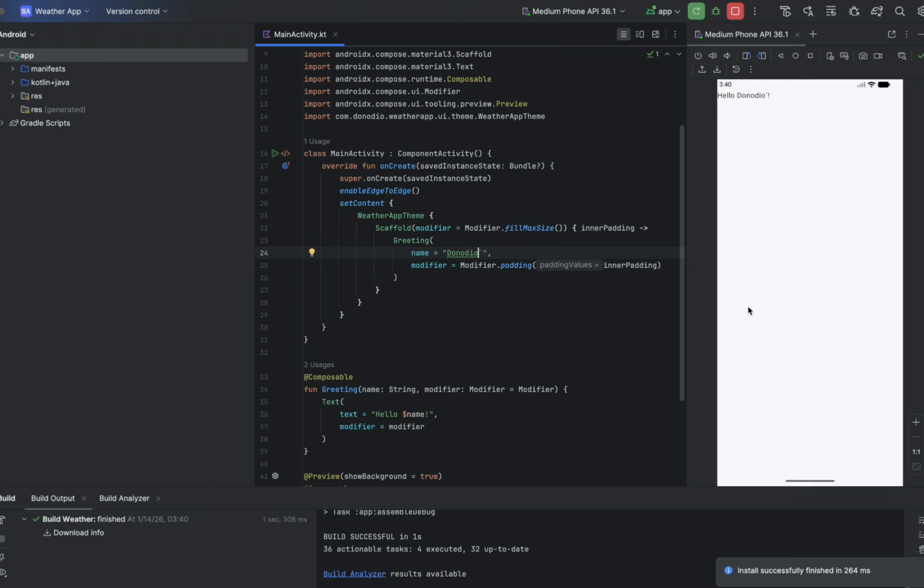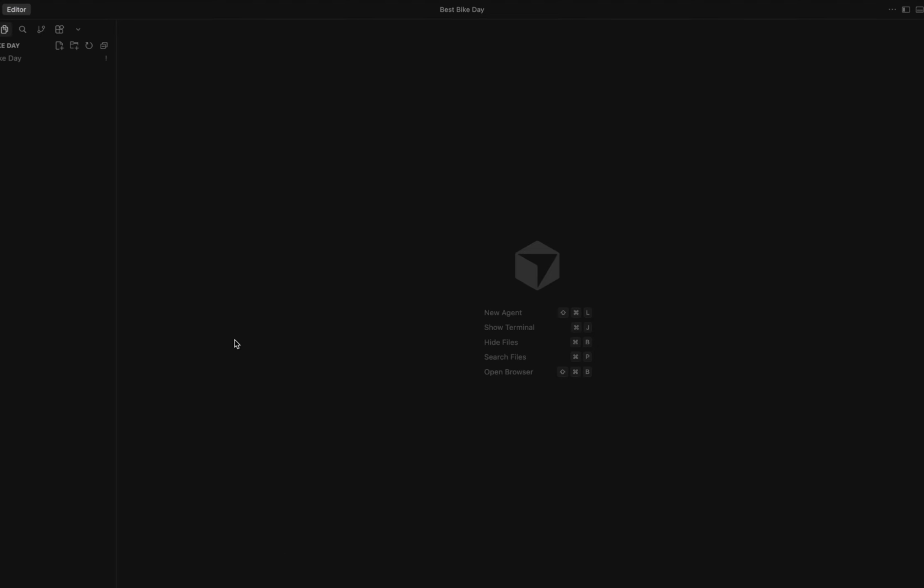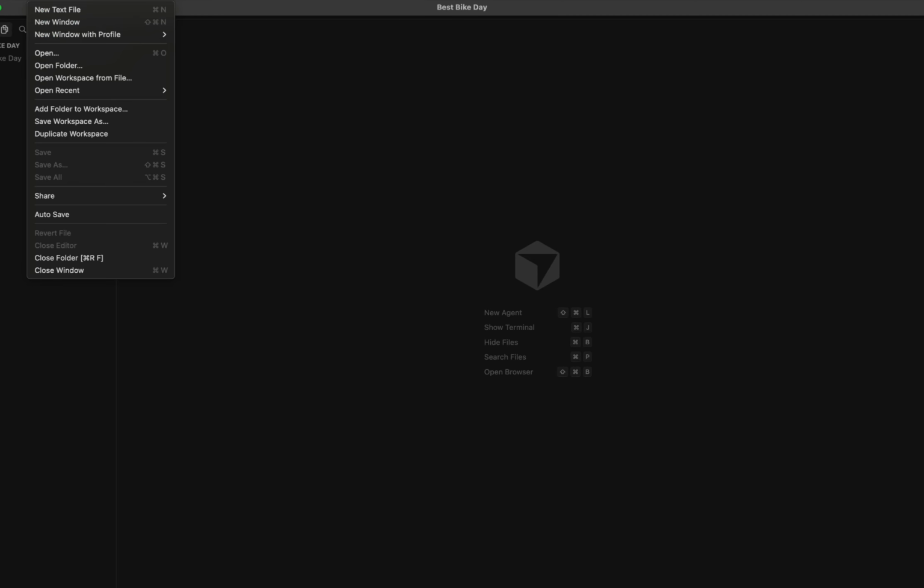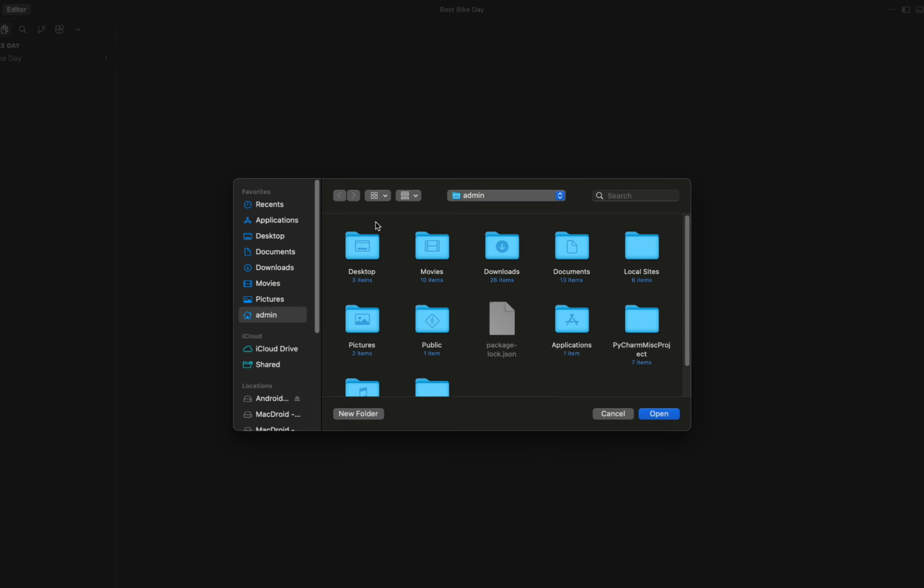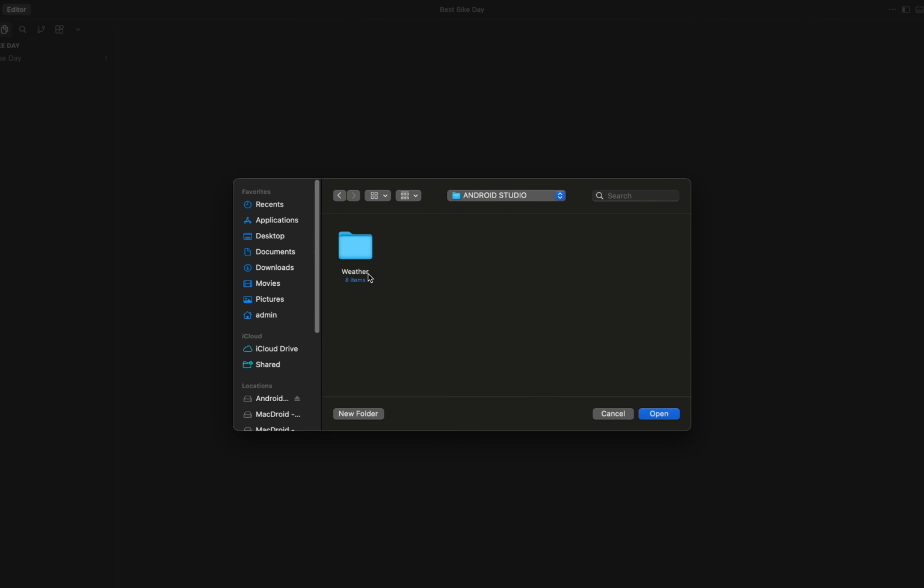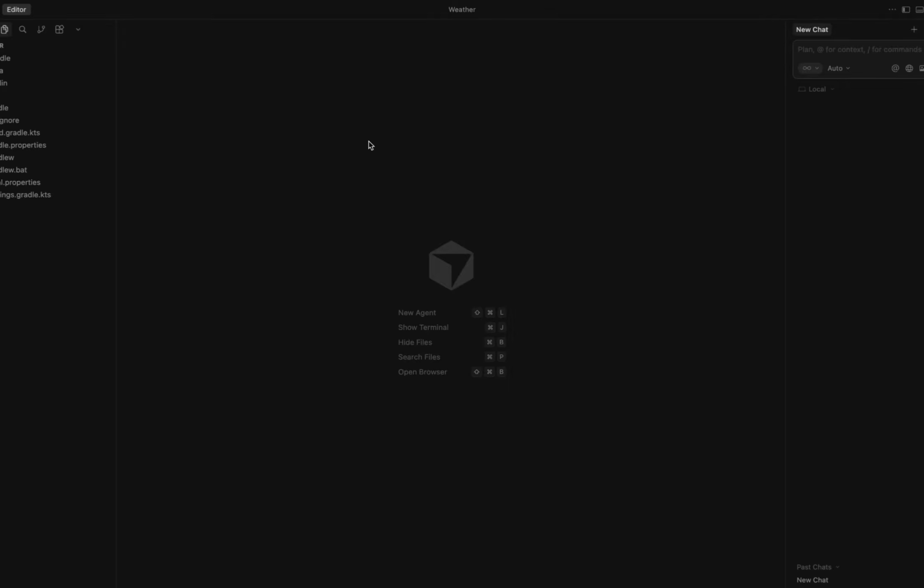The next thing we want to do is use Cursor to write the code. Here in Cursor, if this is your first time, you're going to see something like Open Project, and then you click on it and choose your folder. I've been using Cursor, so I'm simply going to click on Open Folder, and go to the folder which I created. It's in Android Studio, and here it is. I'm going to click and open. So it's going to open here.